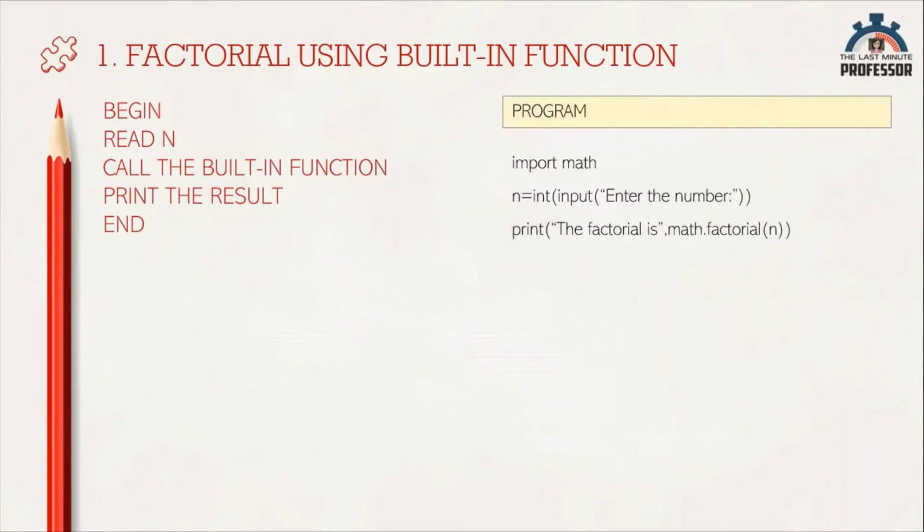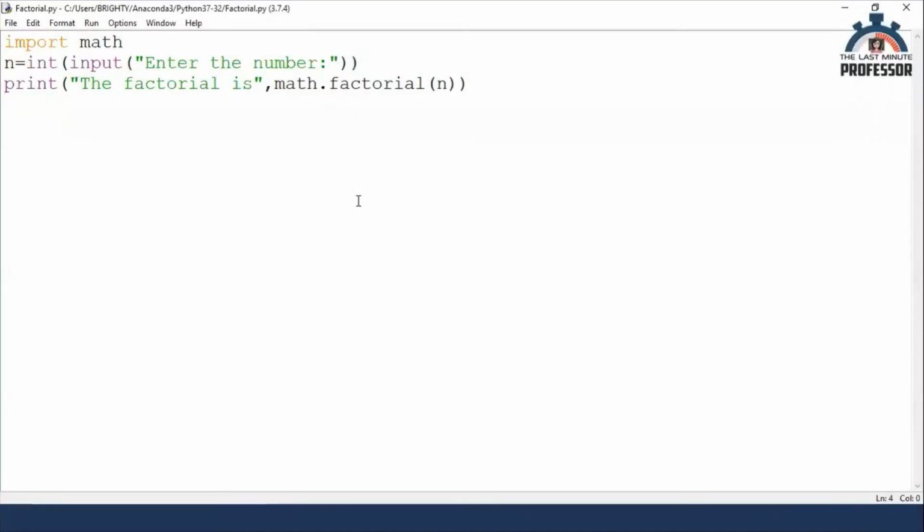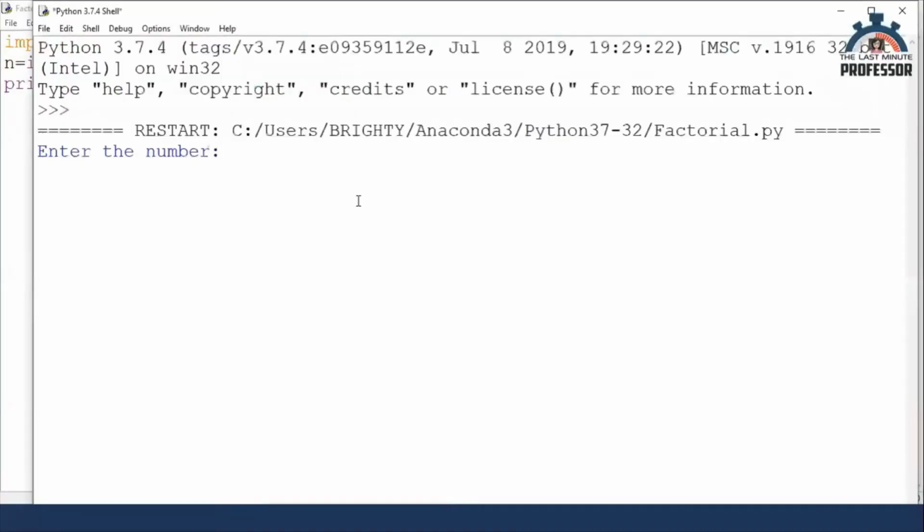So this is the code. Let me paste this code, save and run. I'm giving input as 5. I get the output as 120. Simple, isn't it?